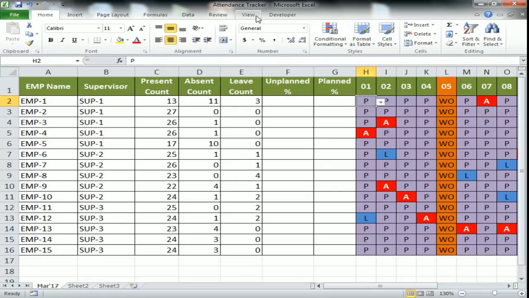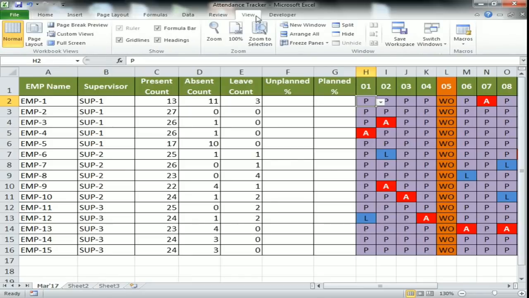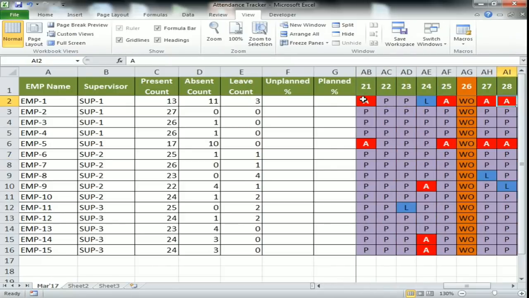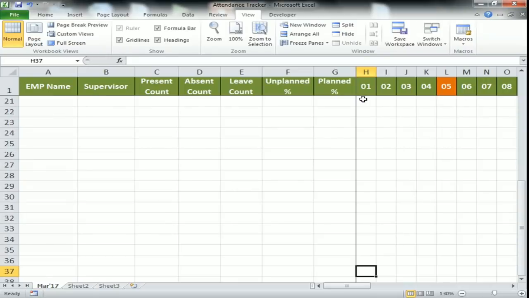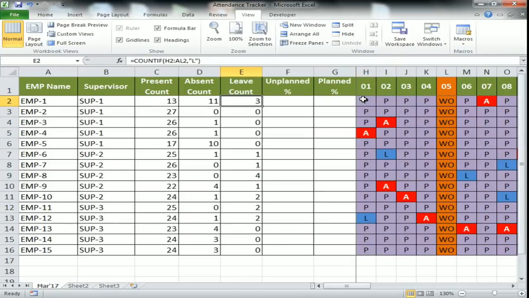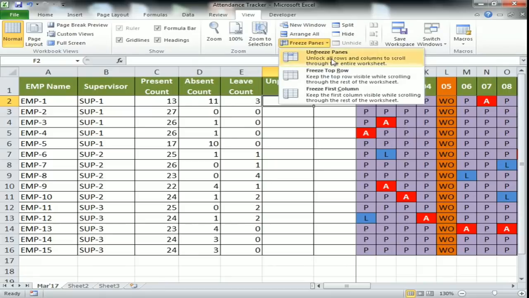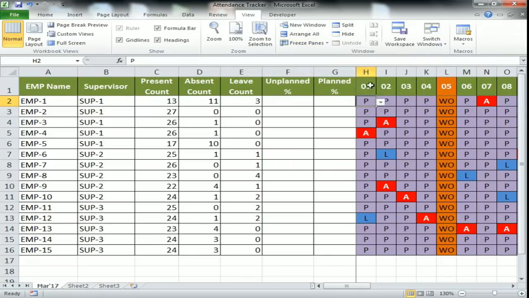Okay, so now we will just freeze it so that we will be able to view the daily attendance properly. So the headers and rows have been frozen properly. Select H1, then go to the View, Freeze Panes, and just Freeze Panes. Okay, so our data has been frozen.